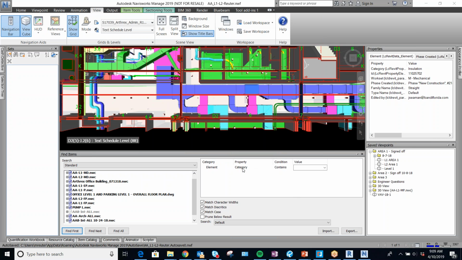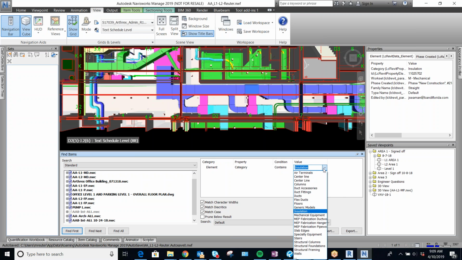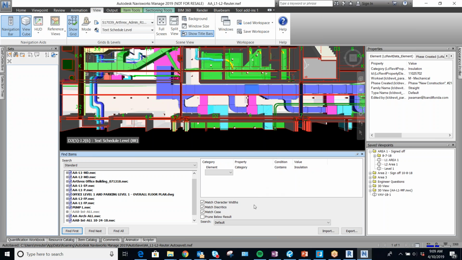So this is going to save you a whole lot of time. So element, we're searching for the element category that contains insulation. So I'm just going to type in insulation. I could go in and search for it down here in the values, but I'm just typing it in. Okay. One thing too, Michael, it's got to be typed in exactly like it shows in that preview with the capital I.